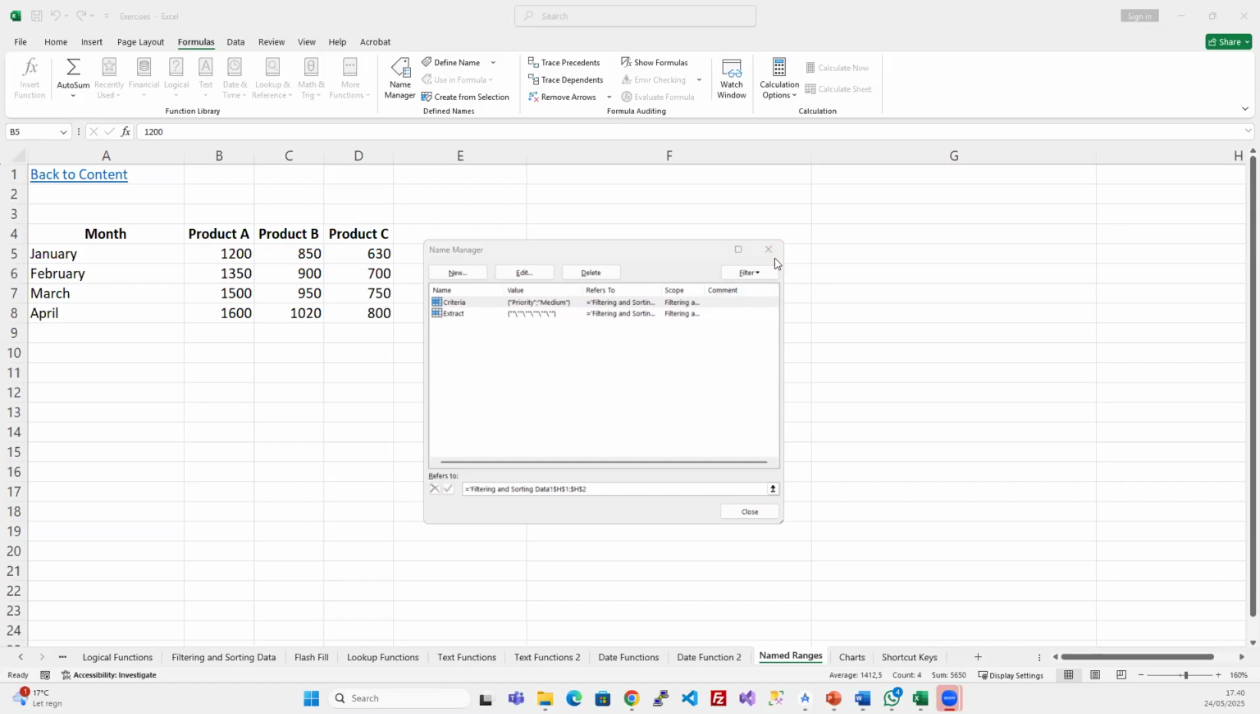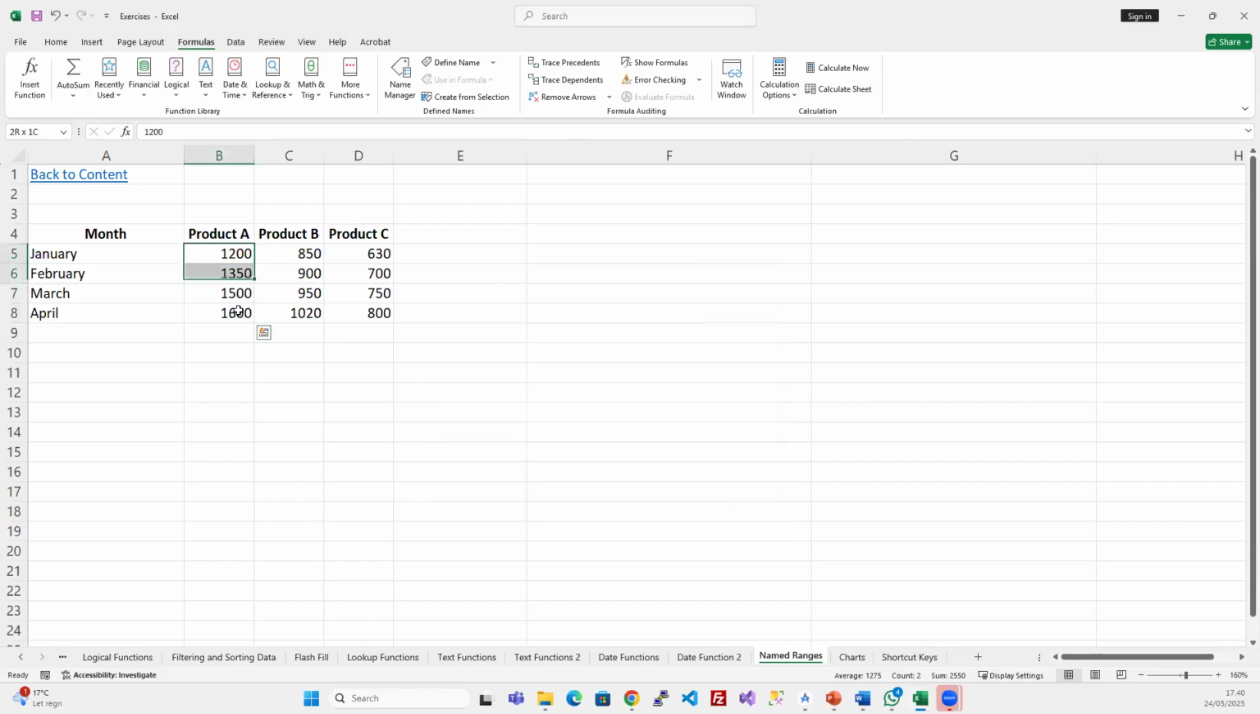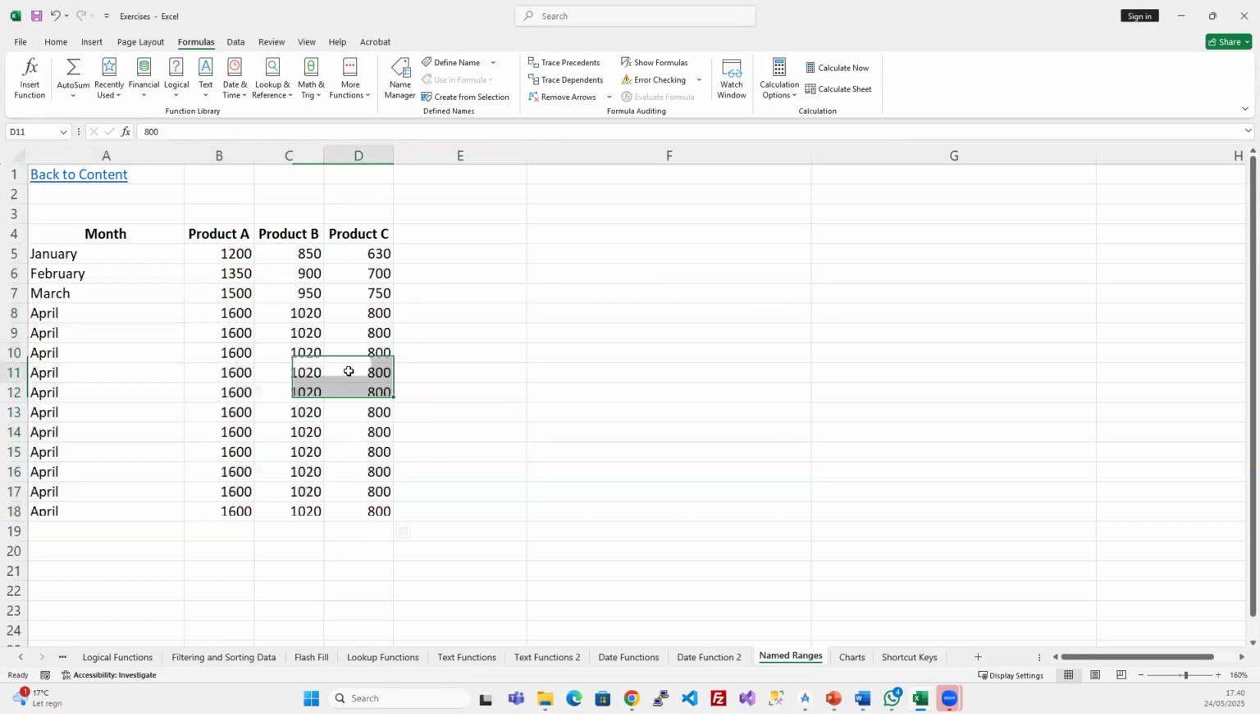So that's how you delete the ranges. And now I want to make product A into a name, right? So that I can just refer to all product A with their name. I wouldn't have to know that product A was from B5 to B8 and so on, because it could also be a much longer list, right?